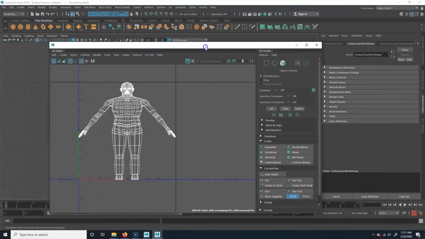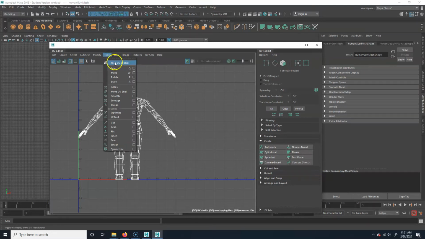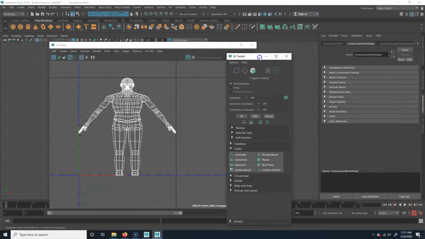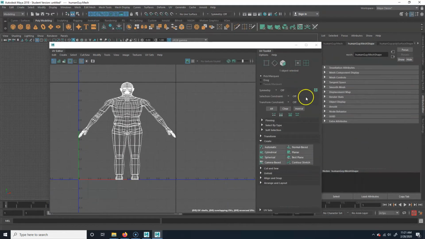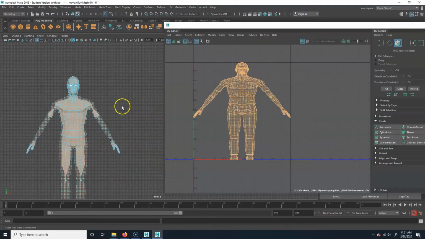So tap spacebar, and then you're going to open up the create. If you don't have UV toolkit, just go to tools and it'll say show UV toolkit. And it should pop up. It might be a separate panel if it's like over here. If you don't like that, you can just click and drag it. It'll snap in there. Anyway, so from the front view here, underneath create, just click camera base, and it's going to do a projection straight at it like that.